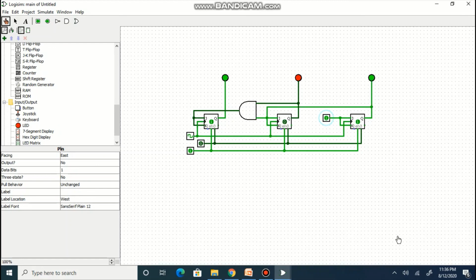We will also look at a few more circuits and we will also try to design a similar kind of circuit using T flip-flop in the next video.